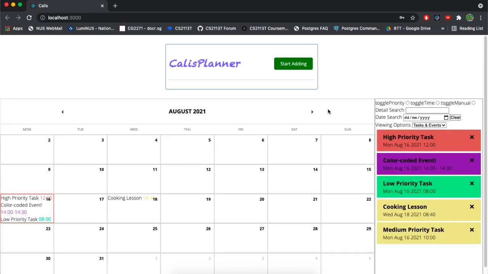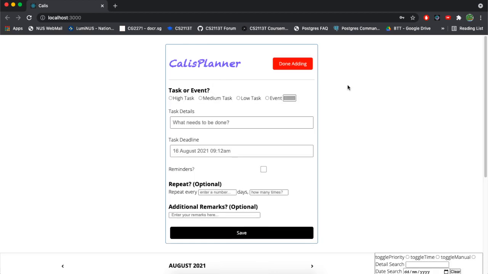To begin planning out your day-to-day activities, you can make use of Callis Planner. To do so, simply click the green Start Adding button here. There are several features within Callis Planner which allow you flexibility when planning out your activities. Firstly, the option to choose between a task or an event. A task is something which has a set deadline, and an event is something which is reoccurring.